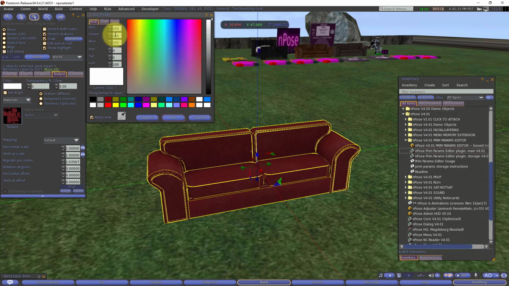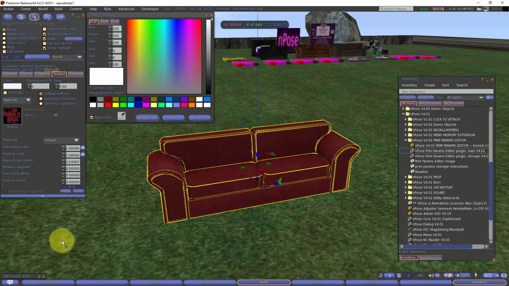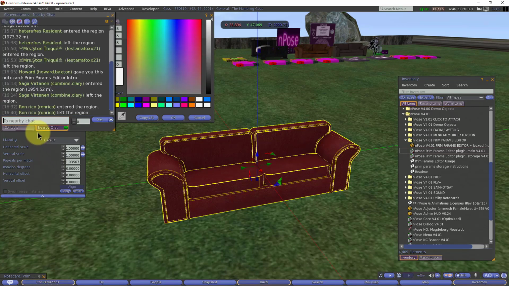It's 255, 255, 255, but that's not the number we need for that script. We need the LSL value, which is a fraction or percentage or whatever. If you copy this, the LSL color string has been copied to your clipboard. Now you can use it. Let me open this up and paste it in there so we can see it.